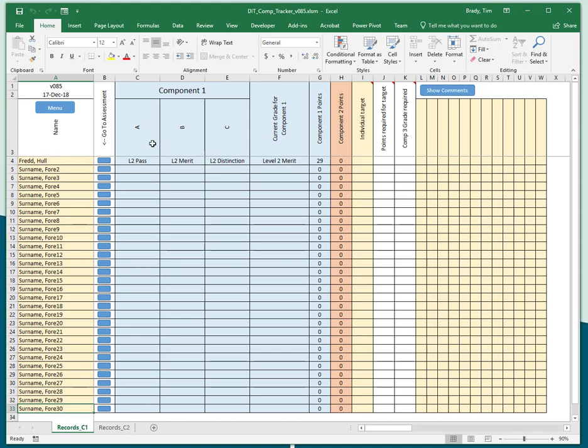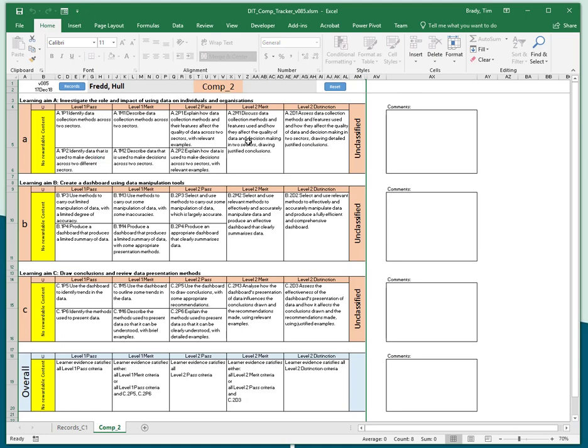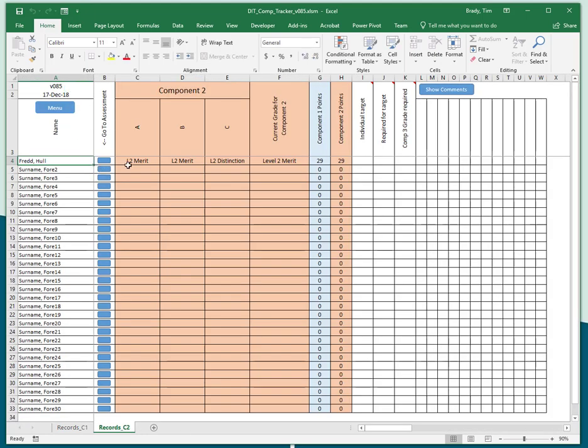So Freddie Hull in terms of component 1 up to level 2 merit. Component 2, he can come in and let's say he's done well here as well. Back to records, and you'll see that overall 29 points for both of the components.